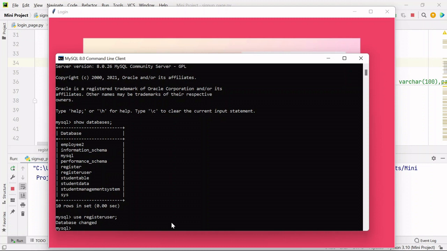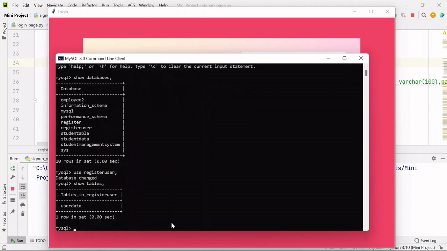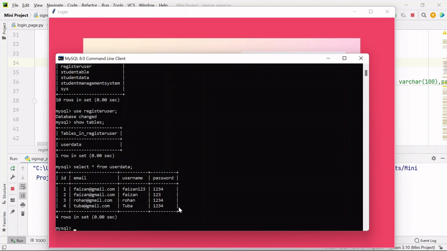Then I'll see what tables are inside this database. So I'll write the show tables command. So there is this user data table. Now I want to see the content of this user data table. So I'll write this command, select star from user data. So you can see this is the data inside this table.